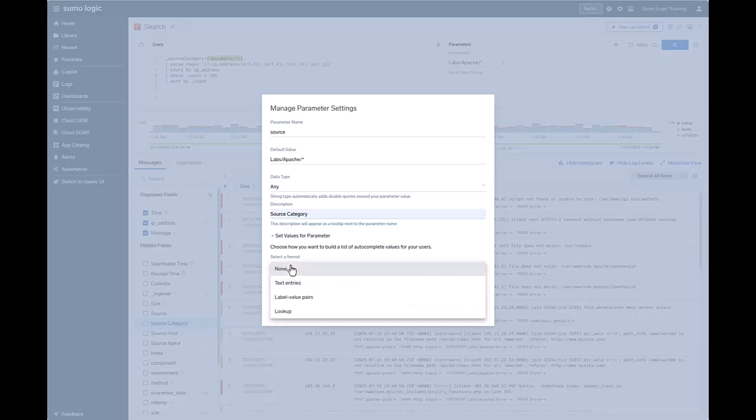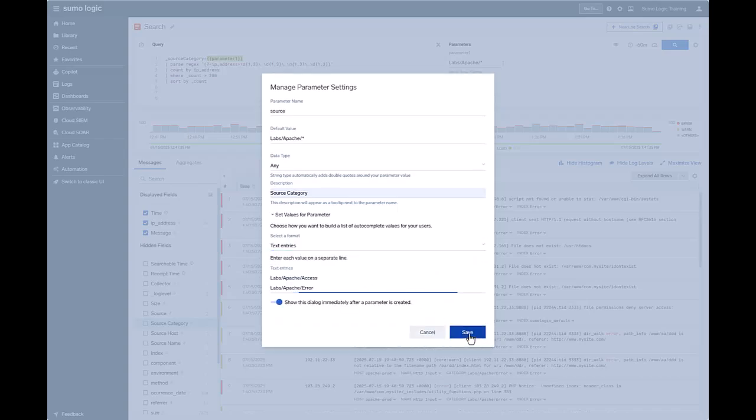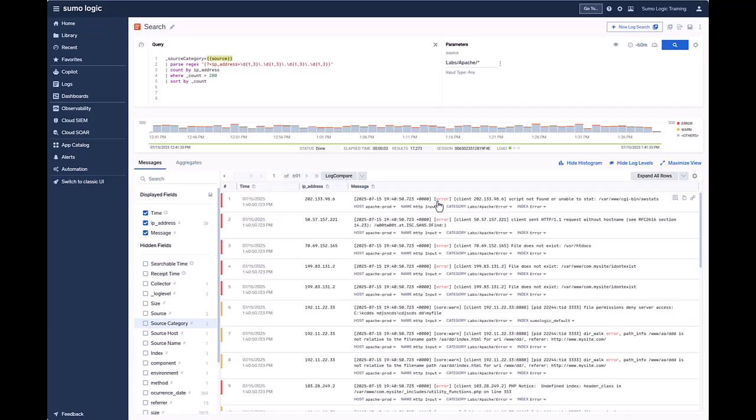Here we will choose Text Entries and enter one value per line to define the options that users can choose from when running the query. Click Save when finished. In our original query, we can see that the source category has now been replaced with our source parameter, represented by the double curly brace syntax. Note that as you are typing your query text, you can always create a search parameter directly by using the same double curly brace syntax with the parameter name defined inside.